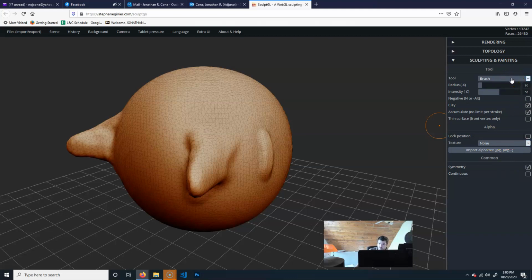So we have the different tools. There's brush, inflate, twist. You can probably tell what they are by reading them. Okay? For the most part, you're really just going to need brush, and you're probably going to need drag or move, and that'll be about it.